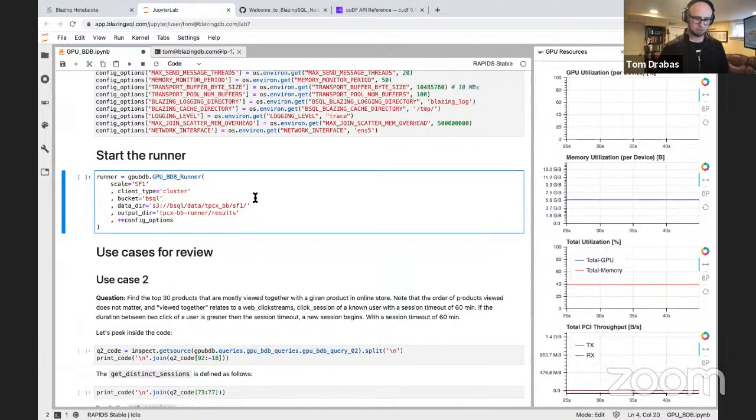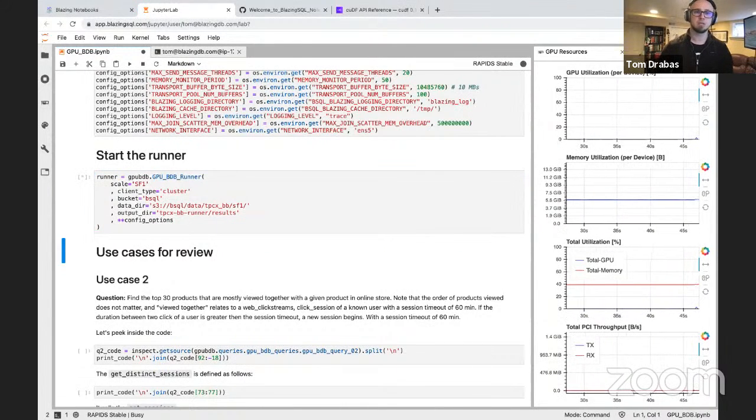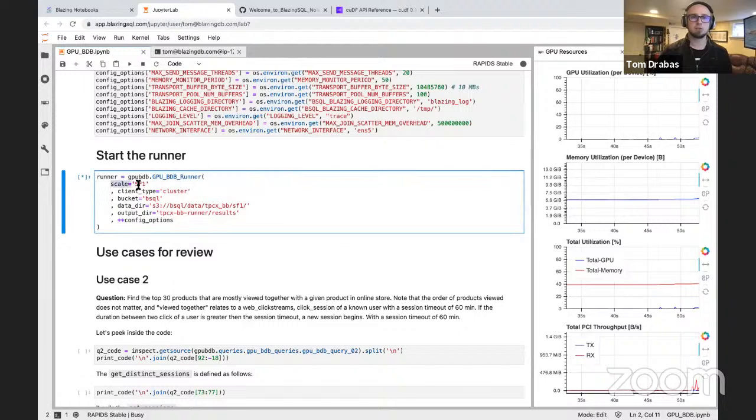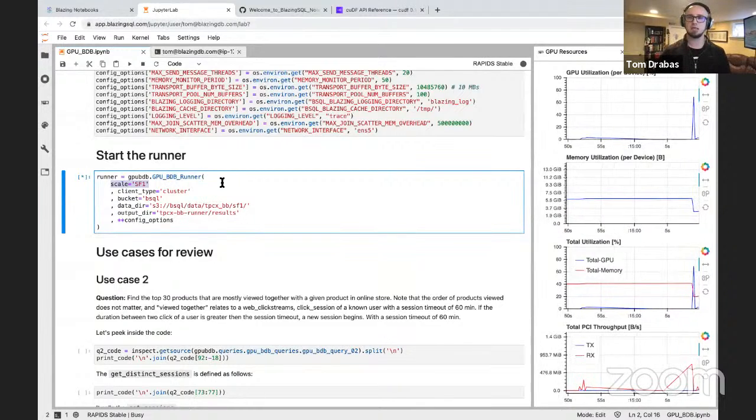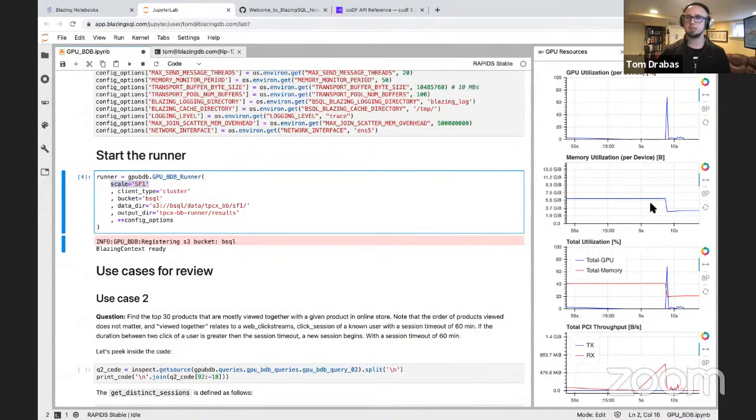So when you start the runner, I'm going to quickly provide a very quick overview of the runner class itself. We are going to run on scale SF1. SF1 in our nomenclature means workloads that are around 1 GB every single time. What happens right now is we are starting the Blazing context. You can actually track what's happening.